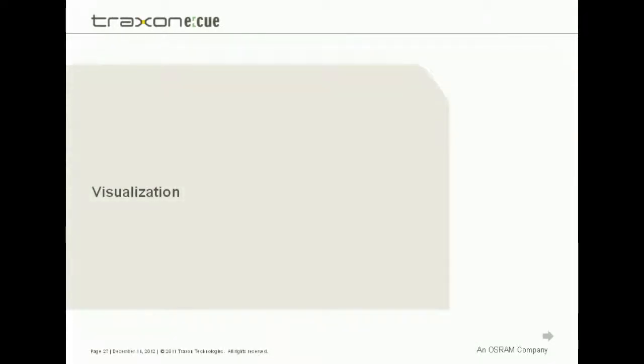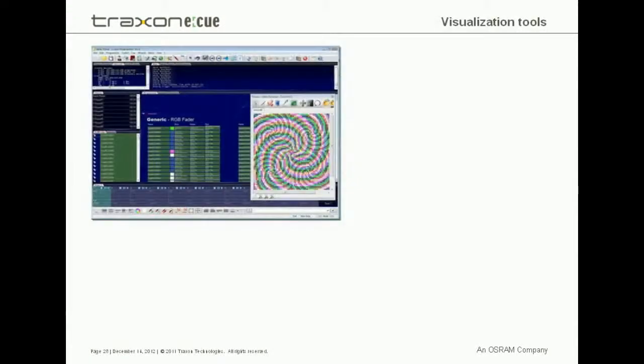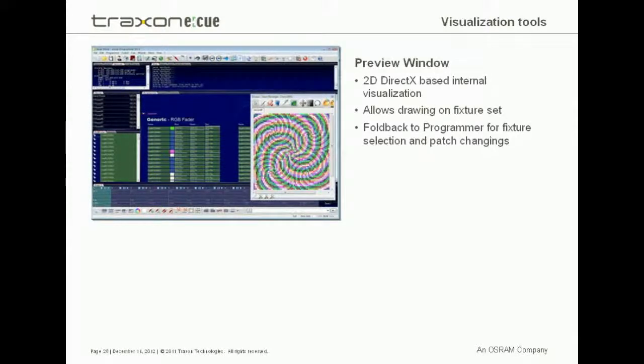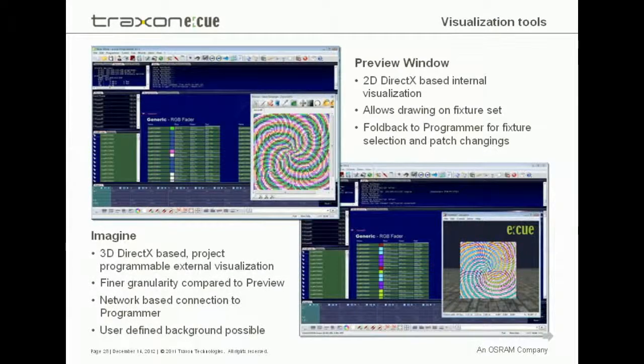Visualization becomes handy and necessary when developing applications to preview how your show will look on your fixtures. One of these tools is the preview window, and it allows not only a preview of your show, it also allows you to select fixtures in the programmer view, and you can change the patch settings for your show. The second tool is Imagine, which shows many more details compared to the preview window and is a network-based connection to the programmer. It is a standalone tool controlled by the programmer. You can not only view your show on the fixtures, you can also set your own user backgrounds.